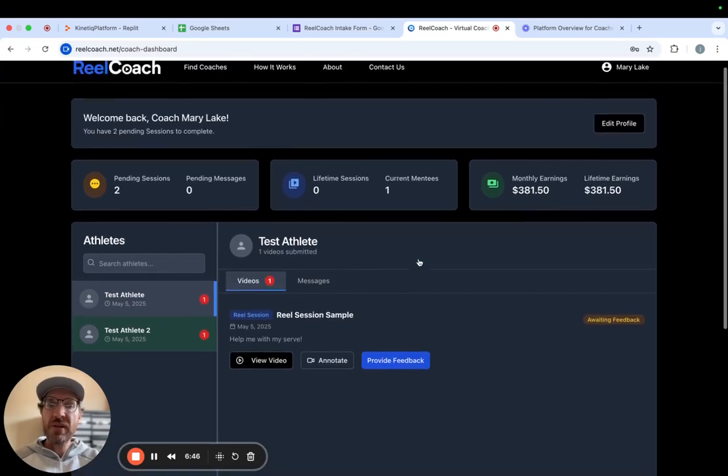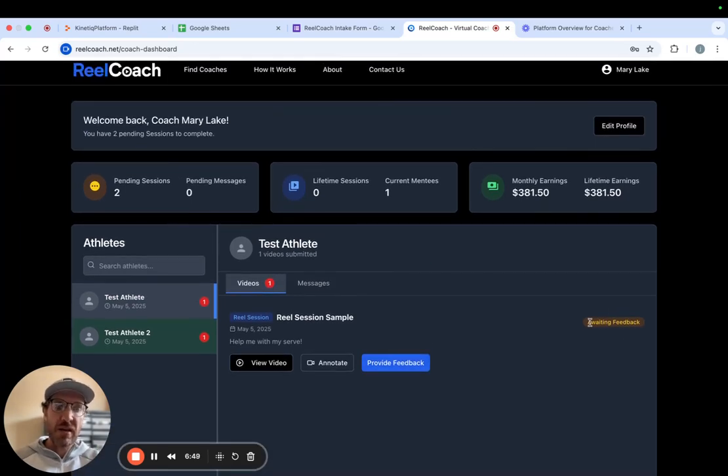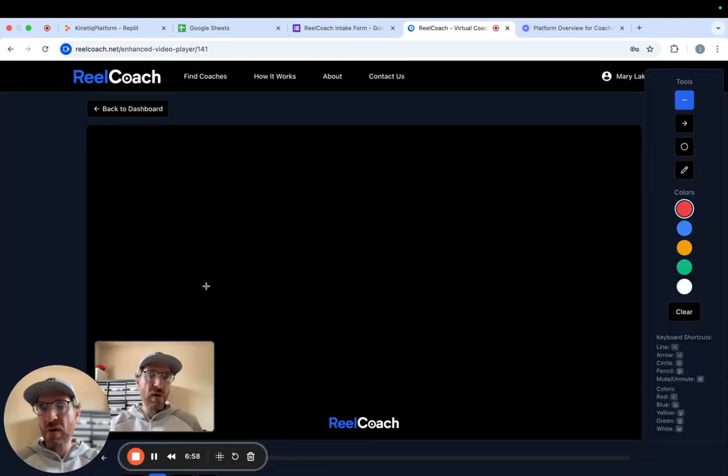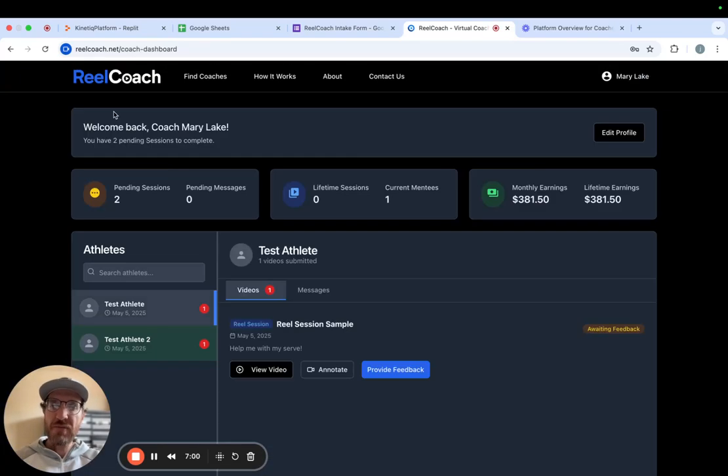Okay, so this is how the dashboard works. You'll see awaiting feedback over here. That means you have an action item. You need to provide feedback. Once you annotate a video, which again, we'll talk about in a different video, and provide feedback, this little notification will go to 0. Your pending sessions would turn to 1. Your lifetime sessions would be 1 because you completed 1. And then over here, instead of seeing awaiting feedback, you'll see completed. So it's pretty intuitive, pretty cool.